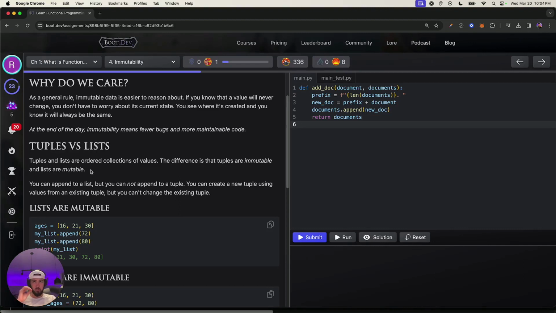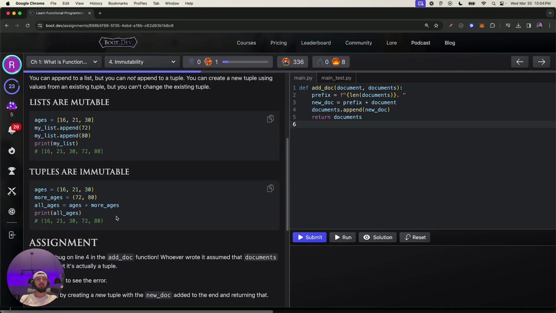So anyway, tuples and lists are ordered collections of values. The difference is that tuples are immutable and lists are mutable. Tuples are immutable, so the data is just what it is. And with lists, we can add stuff, append stuff, remove stuff. So you can append to a list, but you cannot append to a tuple. You can create a new tuple using values from an existing tuple, running it through a new function and returning something, but you can't change the existing tuple. Good to know.